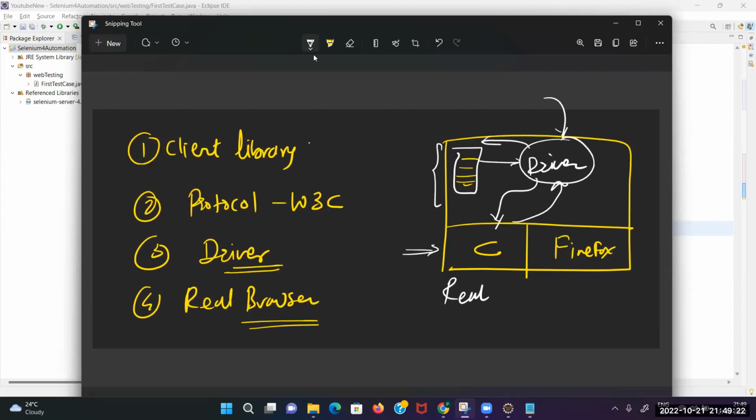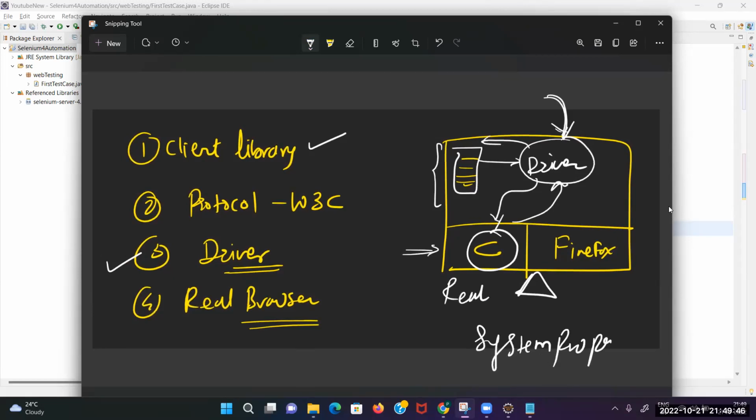Okay. We have downloaded the client library also, but now we have to download driver files also. When you download the driver file, obviously one more point we have to do. We have to ask our system to run a test case not from the real browser, but run the test case through this driver file. So we have to set up some system properties, correct? System properties, to ask the system to set up some properties to run a test case through the driver, not from the real browser.